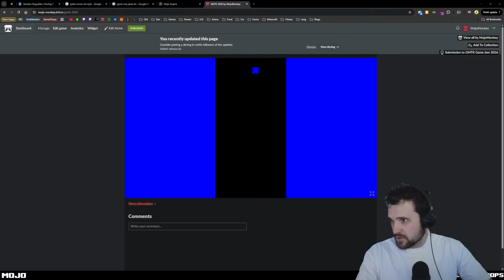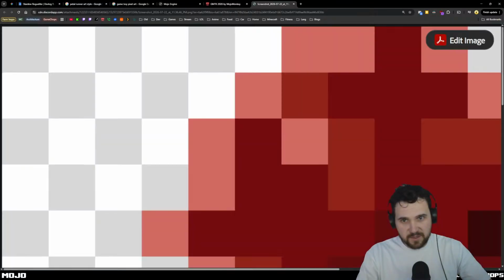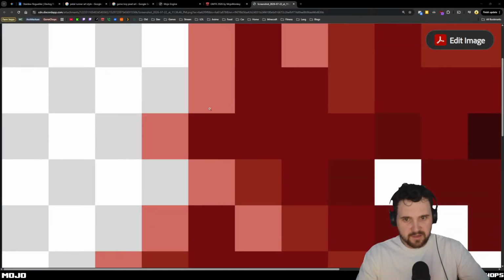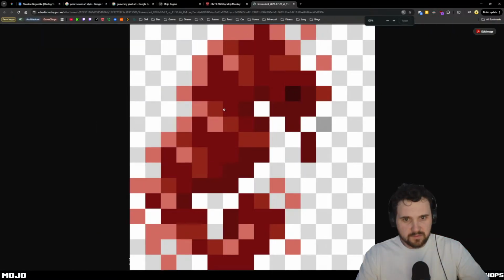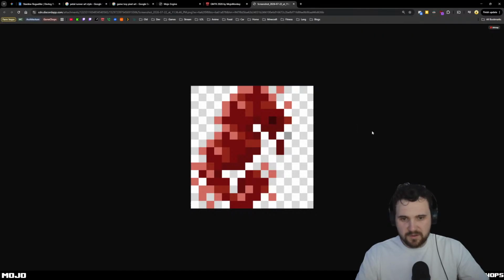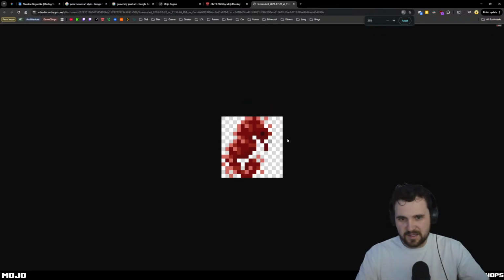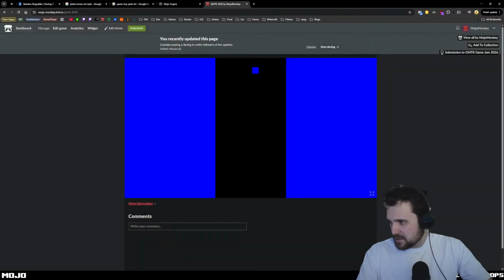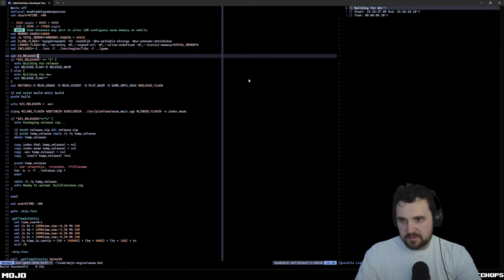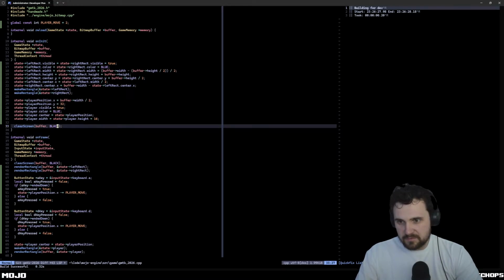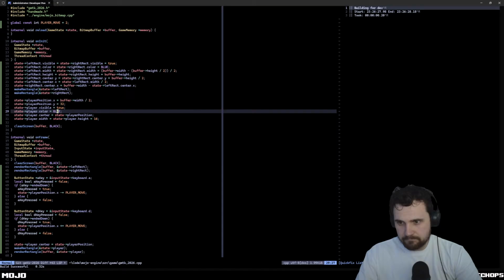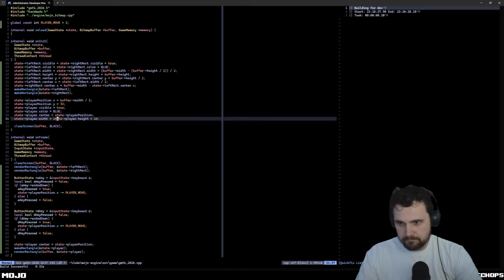So I got this seahorse that my wife made for the game. How fun is that? Isn't that so good? Looks like it's 16 by 16, which I think is what this square is. I think I made it 16 by 16. Yeah, 16.